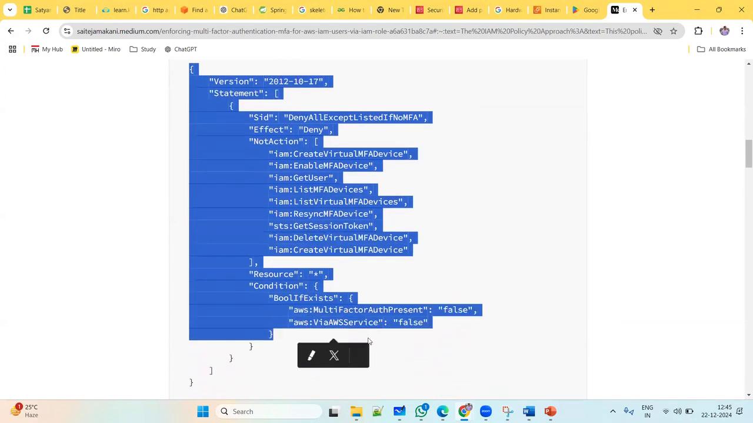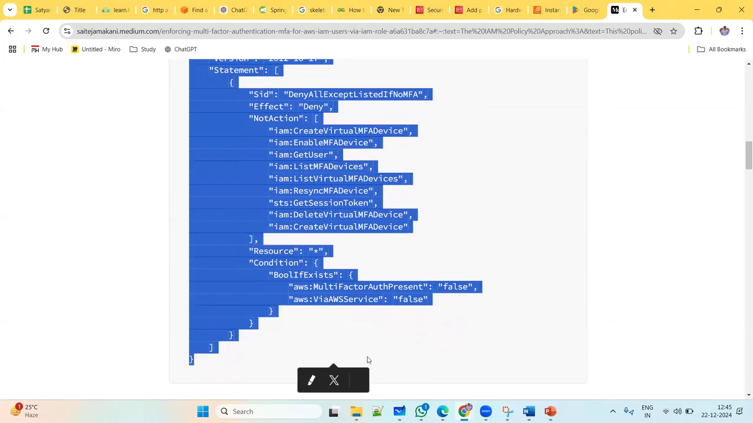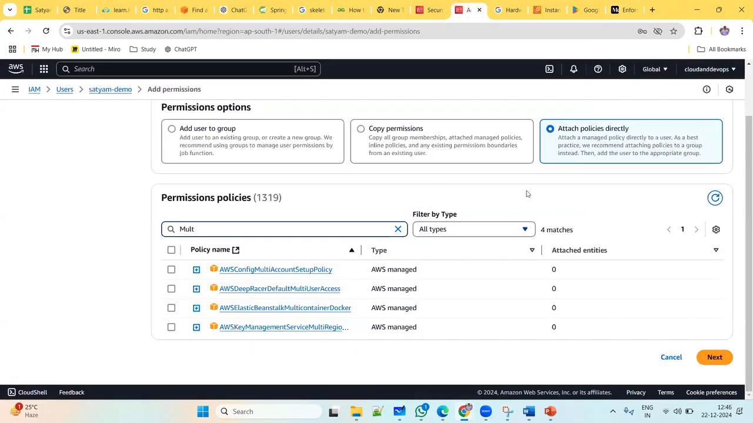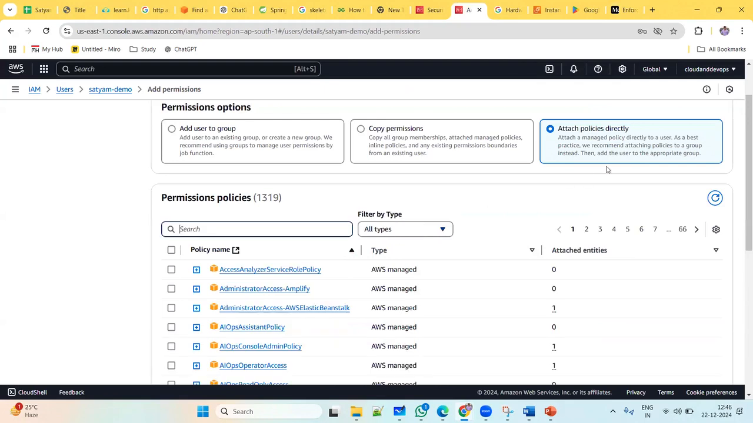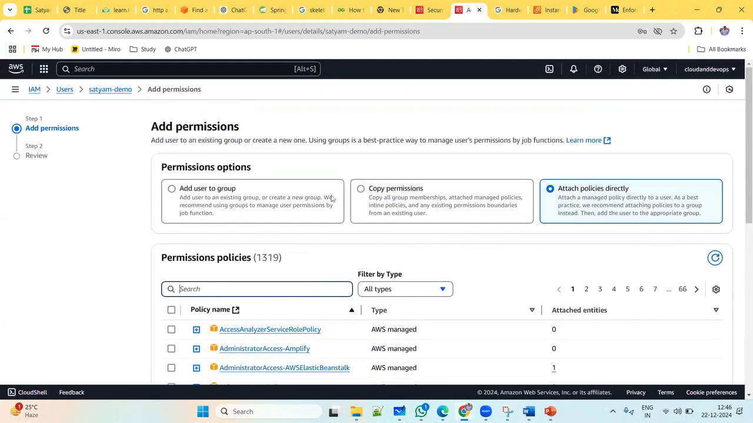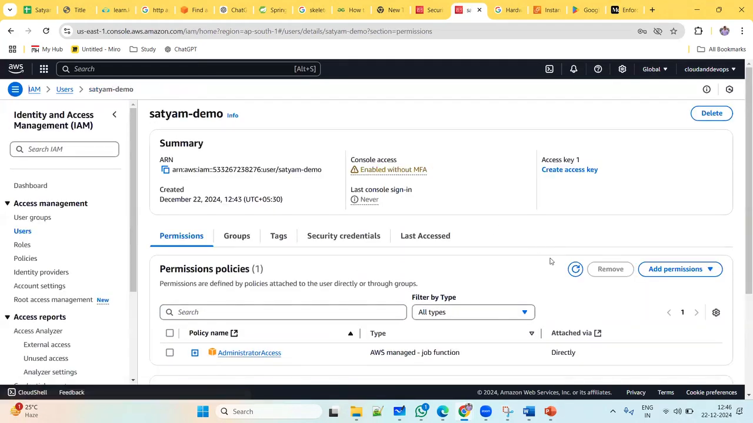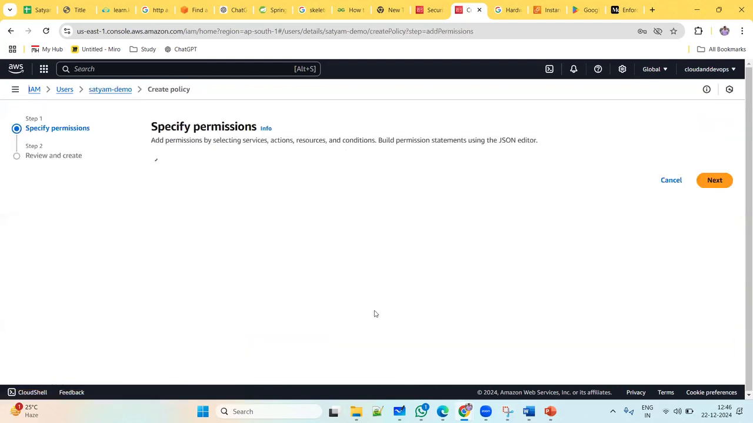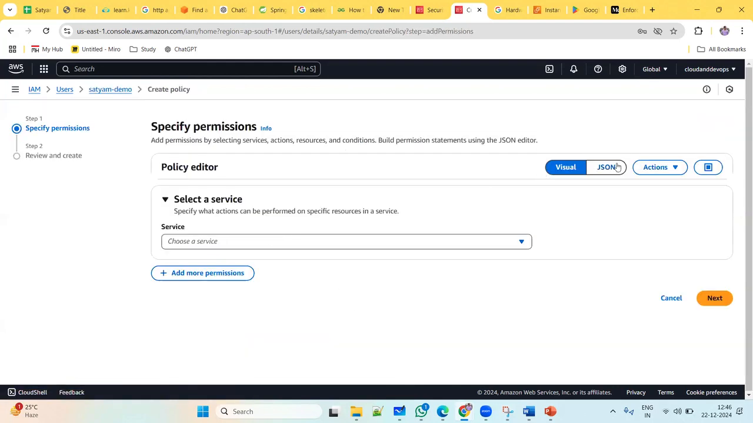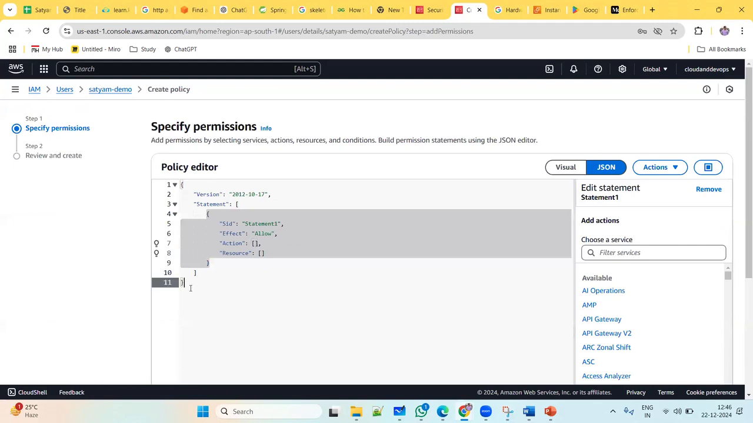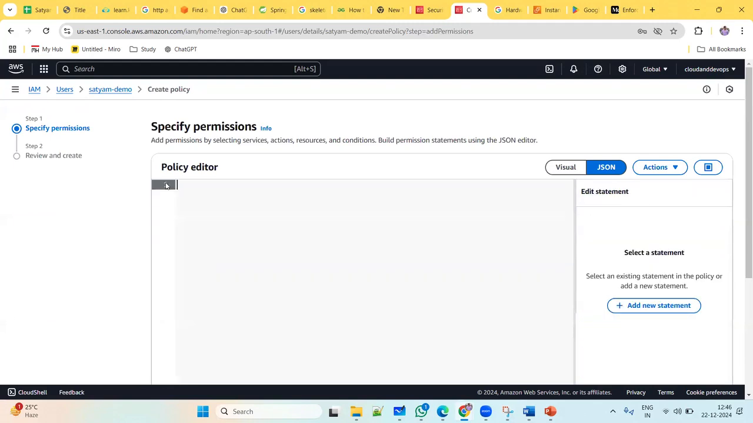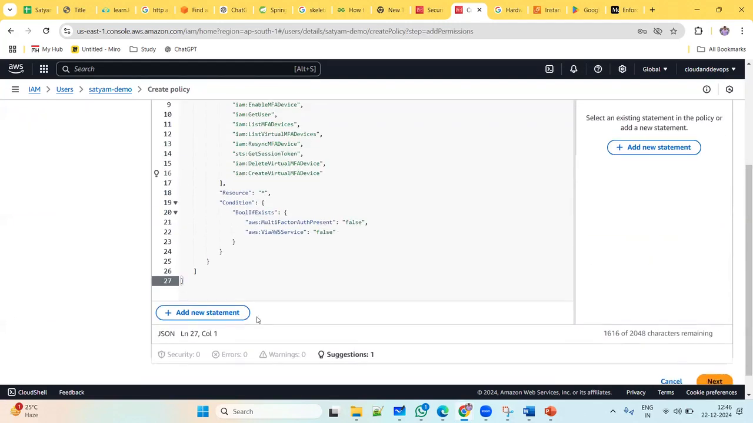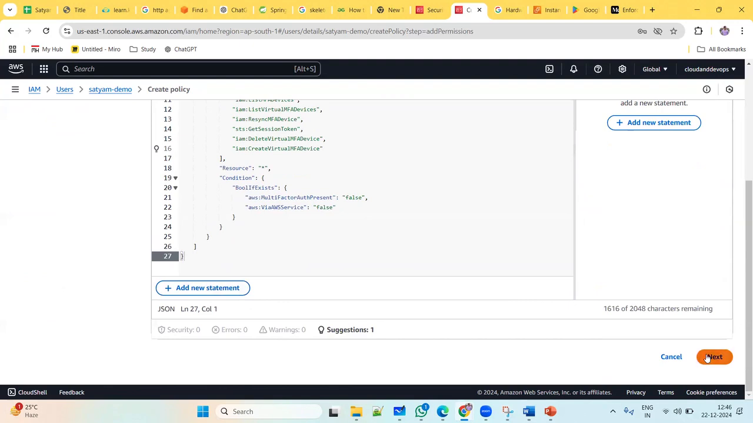Copy this policy from here, go to here, and I want to attach a policy. So where is the user? This is my user, right? Now I want to add a permission and I want to create an inline permission. Go to inline permission and go to JSON. Here you just remove this, paste what you got, and then click on next.